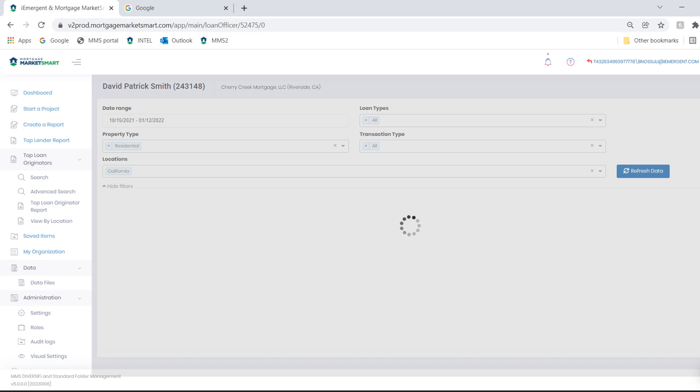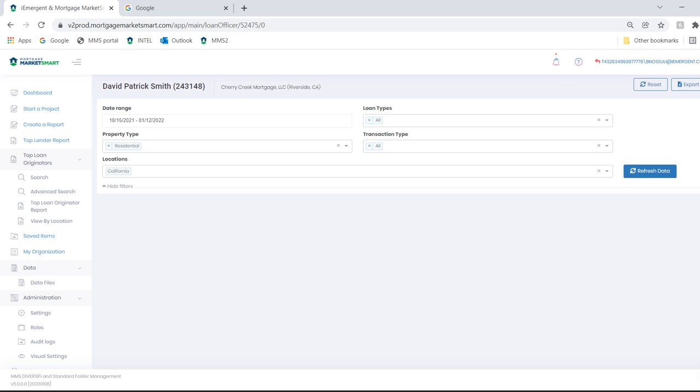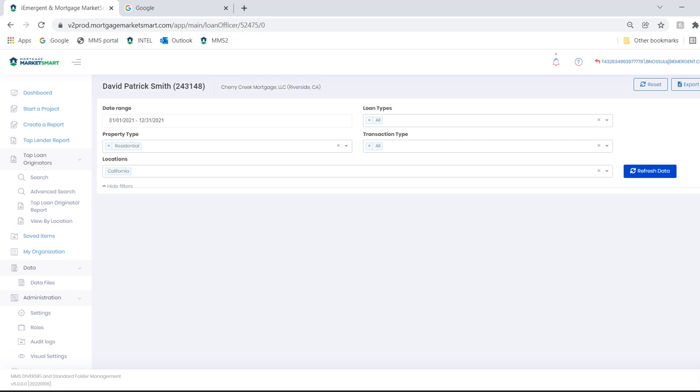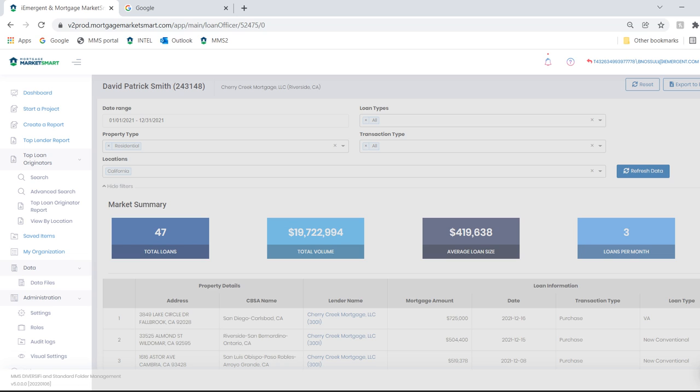And then finally, once I select California, I can select my date range. So I'm going to click on what did Patrick Smith, or David Patrick Smith, do last year, and then simply click on refresh data. So now I can see that David Patrick Smith, NMLS 243148, actually originated 47 residential properties for just under $20 million last year, with an average loan size and average loans per month.